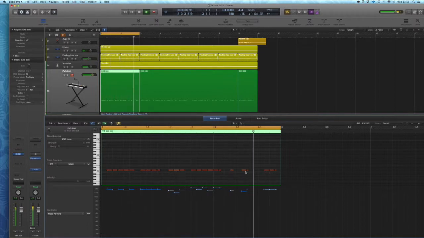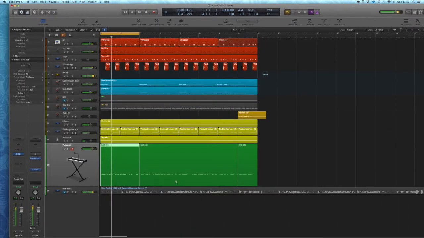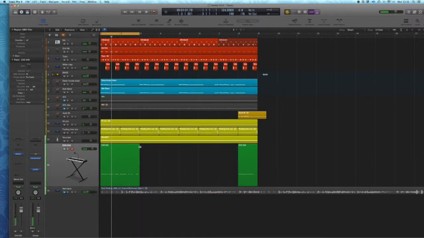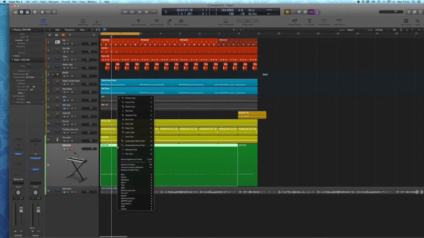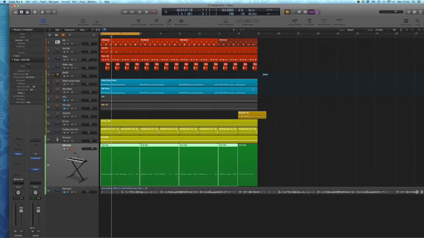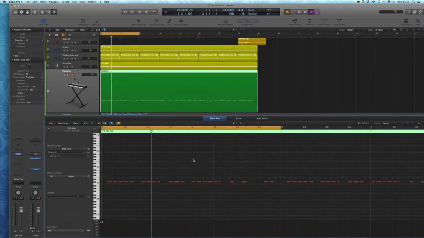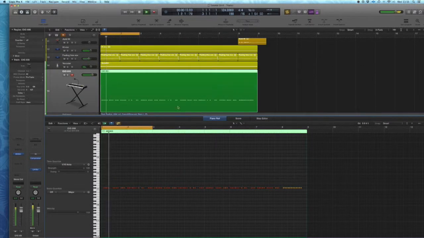And I'm going to marry the beginning with the end using the loop function, region loop. You grab the top right hand corner of the region, you pull it out, and then use the convert loops to regions function, and then glue the two together. And now we've got a variation at the end.